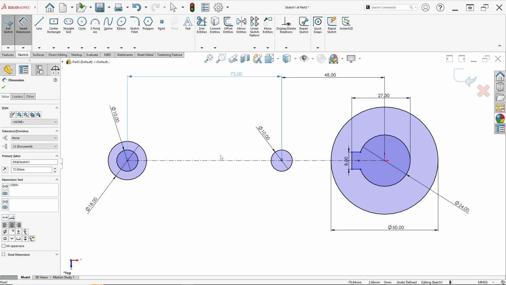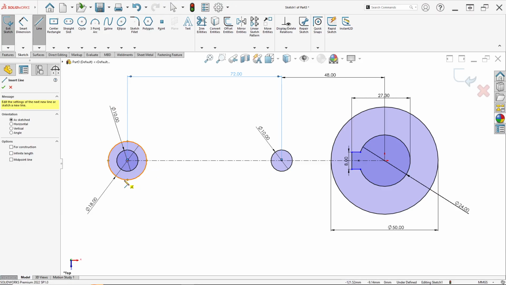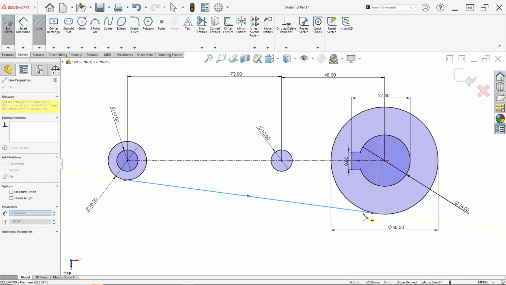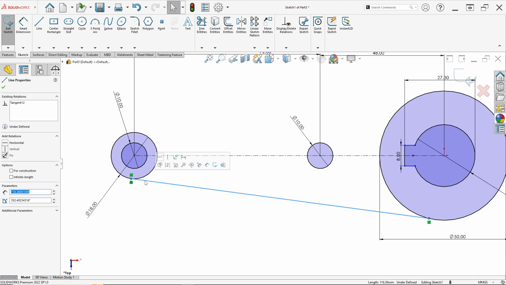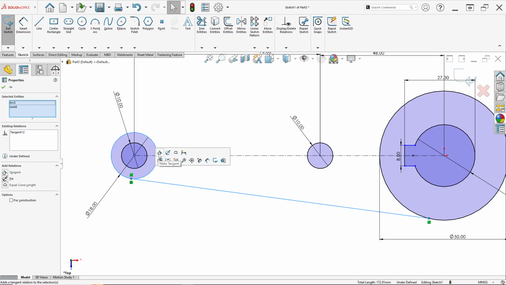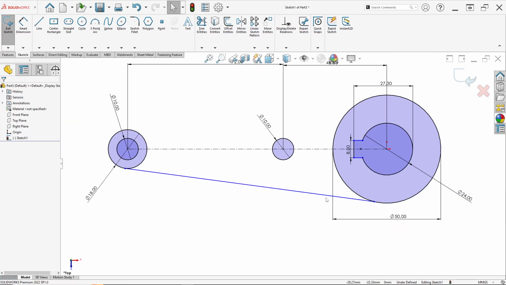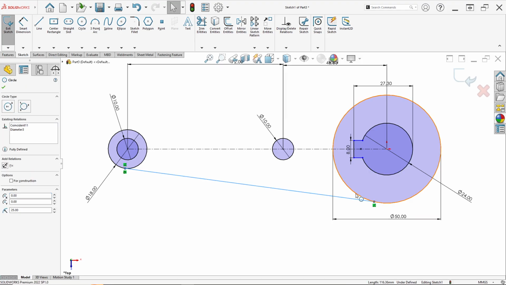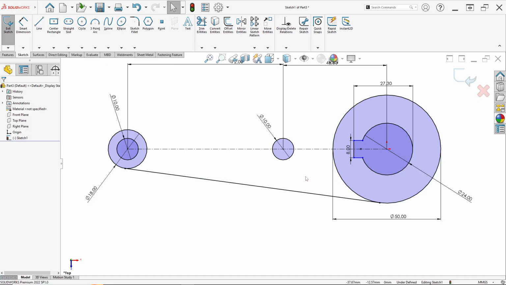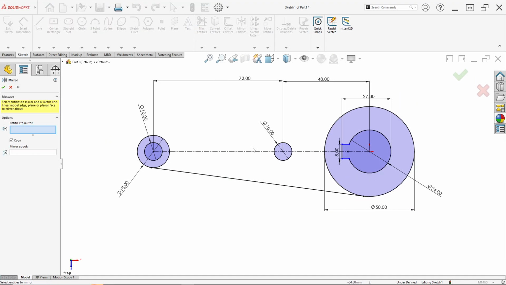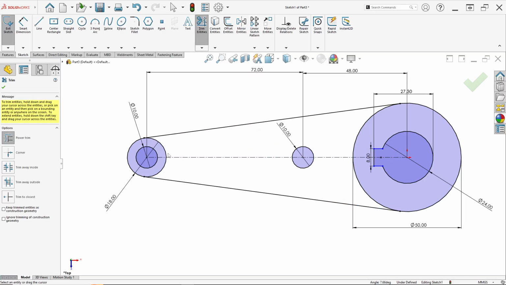Like this. Just make a line to connect this circle to the circle. Select line and draw a line from this to this. Ensure this line, click Ctrl and click the circle. Just click make tangent. And here, this line, click Ctrl and click this circle. Just click make tangent. Then we can do mirror entities. This line, and mirror about this center line. Click OK. And we can do trim entities for this and this.